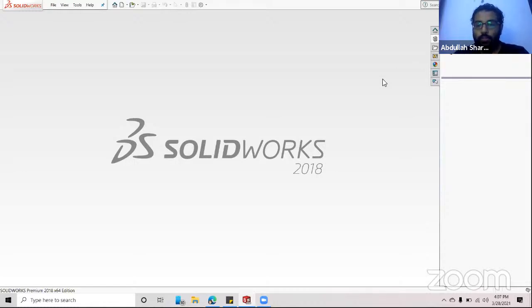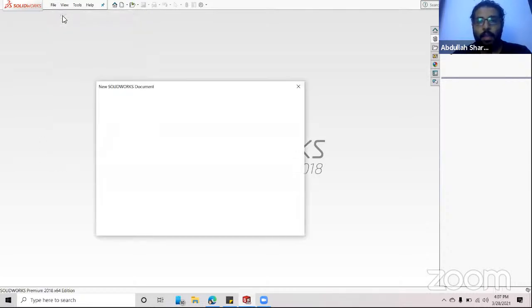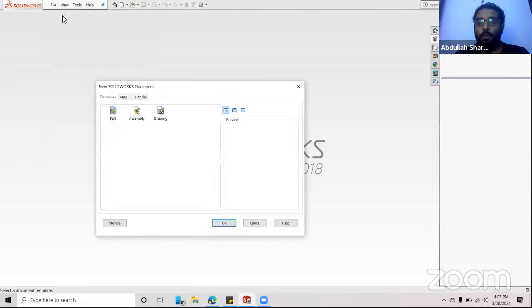So when we go to start, first we will go either to this icon, which is called new, or from file, new. And this will allow me to start a new project in SolidWorks. As we can see here, when I start a new project in SolidWorks, I will have three different choices. These choices are mainly for engineers to do parts of their task within one project. So I will start as an engineer to design the parts.